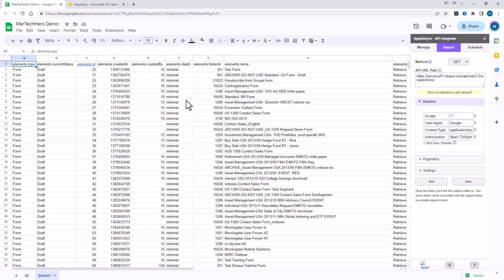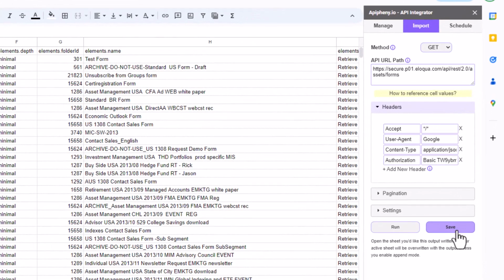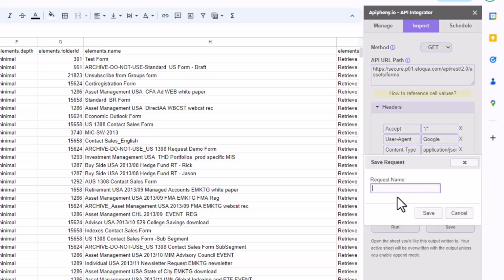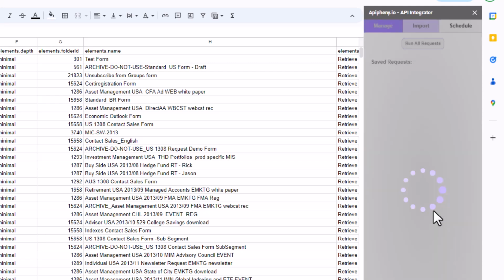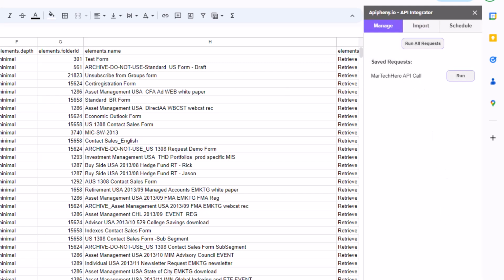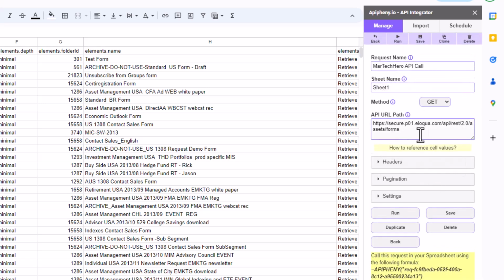And a nice feature is, let's say we always want to run this, or you have a reoccurring request you get. You can come over here on the right side back in this window, and I could say save. We can give this particular request a name. So we'll just call it Martech Hero API call. And save that request. So the next time we open this spreadsheet, we could just easily pull up this request that we saved. And you could have multiple requests saved to the same Google Sheet, which makes it very easy to switch between them.